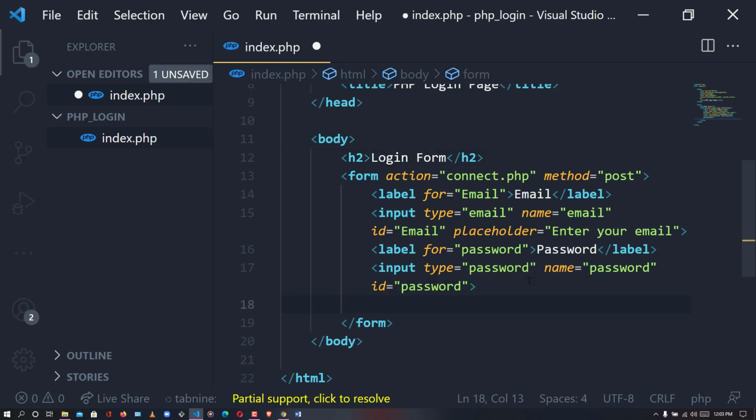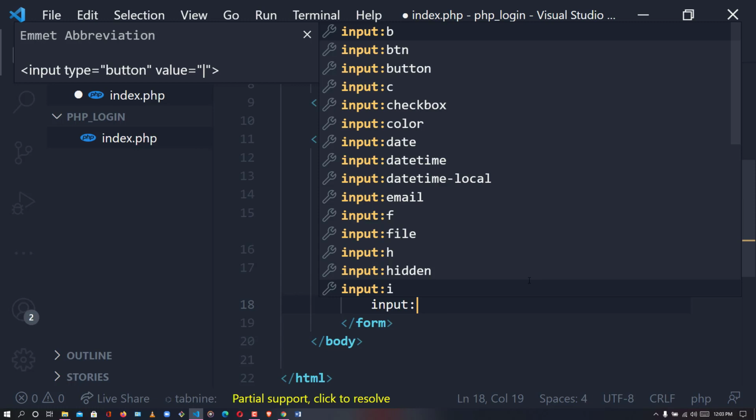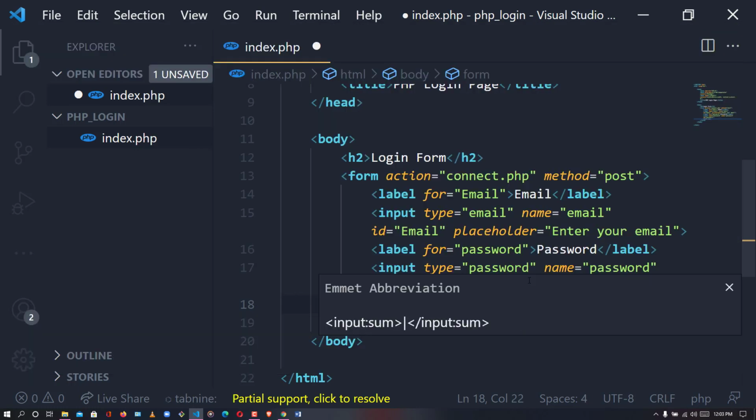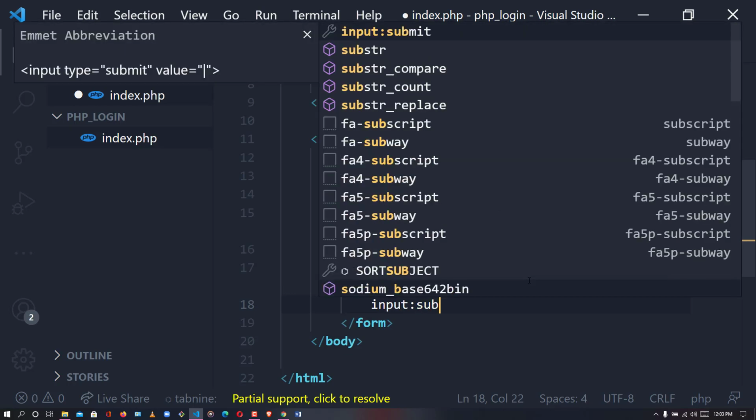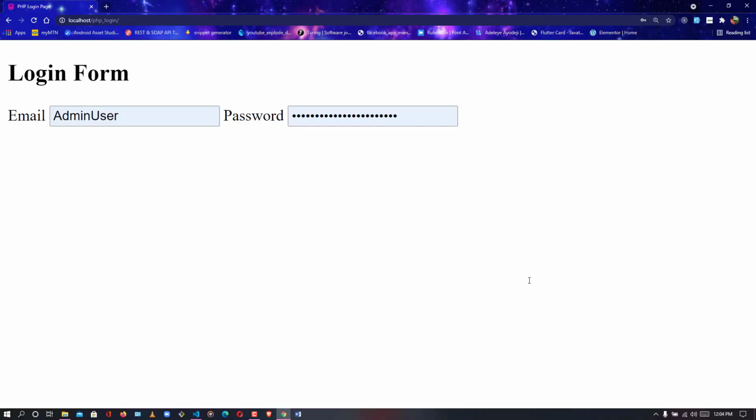So once you are done setting your email and your password, the next thing you have to do now is your input field for the submit button. You can either use button or input field. So let's go for input field today. Maybe another time we are going to be using button, because we can use both button and input field. So let's say input submit and the value will be login. Yeah, that's all for that.